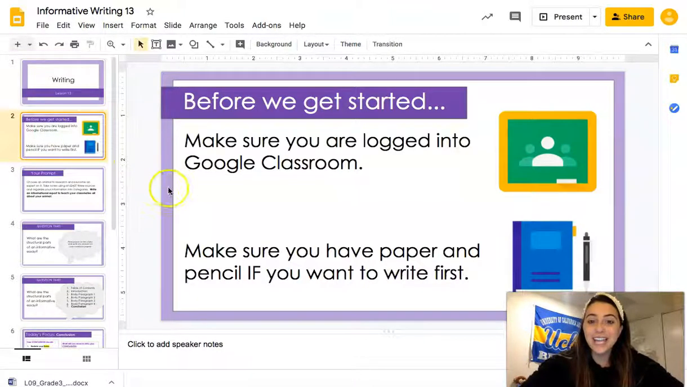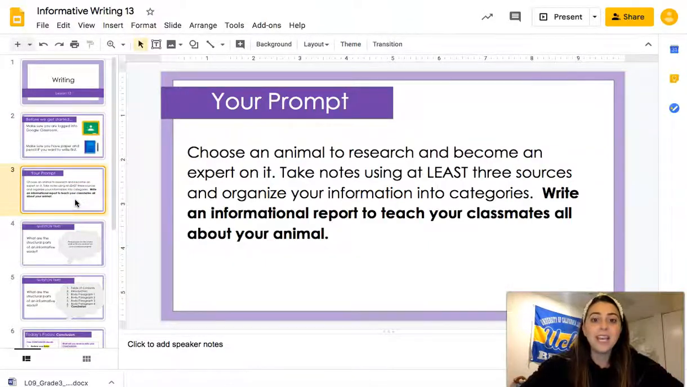Before we get started, make sure that you are logged into Google Classroom, as you'll be completing your assignments on there, and make sure you have a paper and pencil if you want to write first. Here is our prompt. Remember, we read through this before every time we begin writing for the day. So go ahead and press pause on your screen and read through this. Great. We are going to continue writing our informational report today, and we're actually going to finish it with our conclusion.